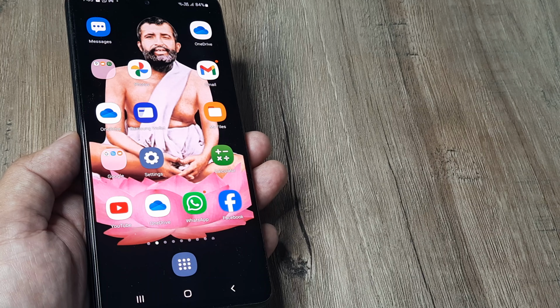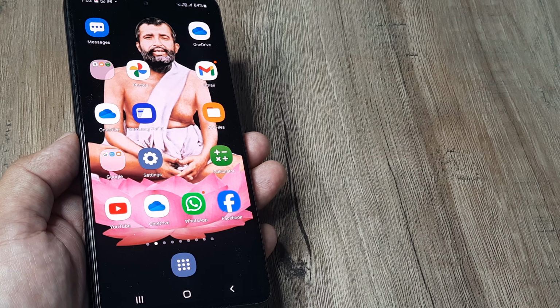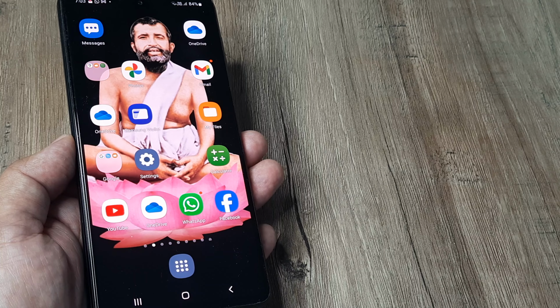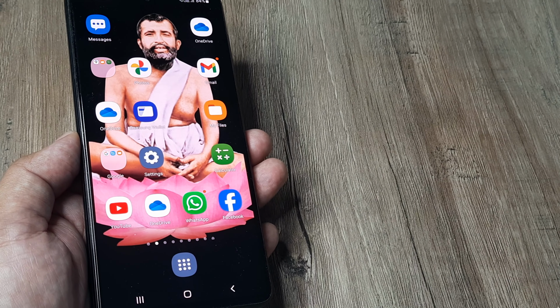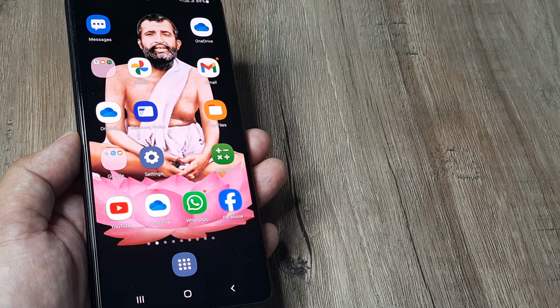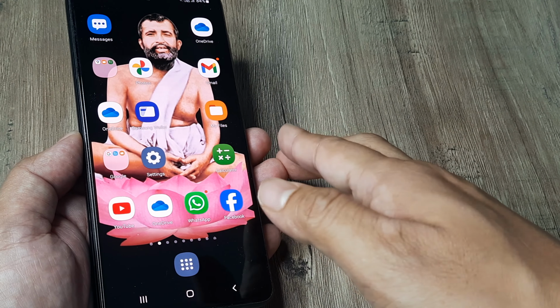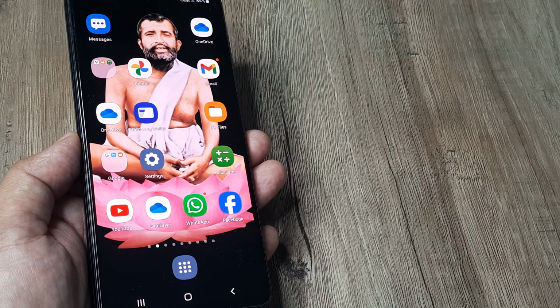In today's Make Knowledge Free campaign, we look at what we can do in case we are not able to swipe the screen to the left or right. I mean, if your Samsung phone becomes unresponsive and you are not able to swipe left or right, in such a case, what can you do?